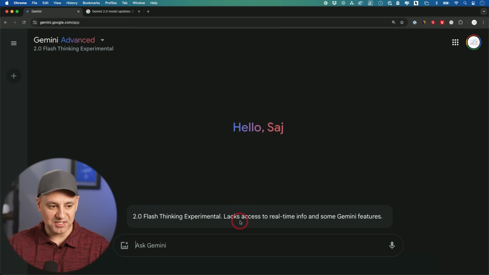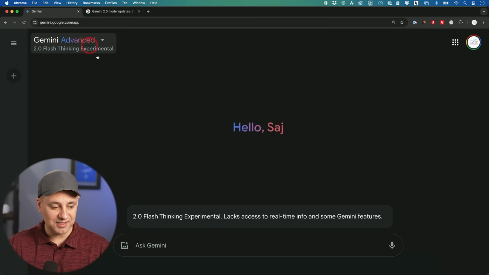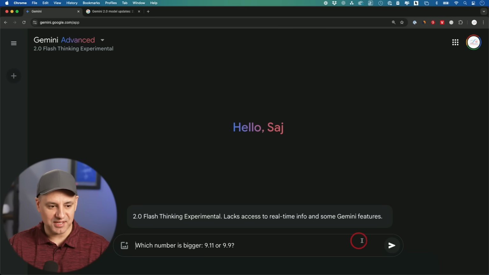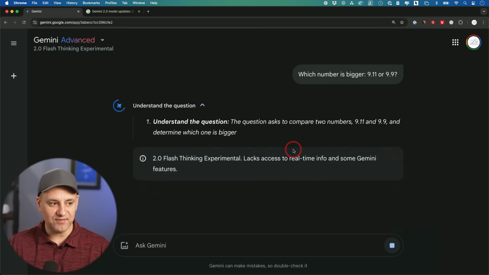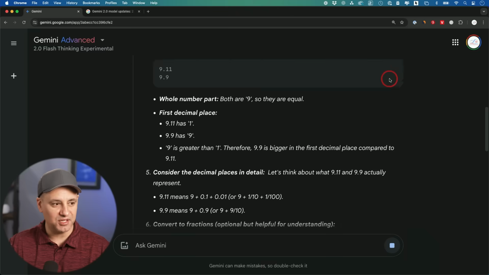And you can see down here, it says it lacks real-time info. So this version of it that I just clicked on does not have web access. The one right underneath it does. So I'll show you that in a second. So you might want to use this if you don't need anything from the web and you just need it to use this reasoning engine. And I'll just show you some standard tests that I run with reasoning models that large language models typically have a hard time with. Here's one, which one's bigger, 9.11, 9.9.